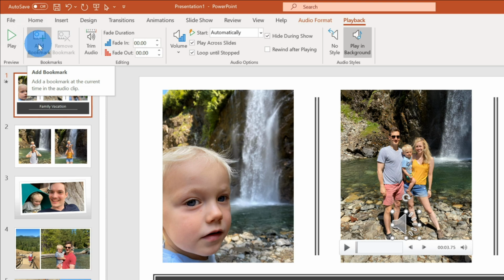So what can you do with a bookmark? Well, let's say that the beginning of the song is a little boring. If I go down here to the progress bar for the song, maybe I want it to start at 30 seconds, so I'll click right at the 30-second mark. Once I do that, I can go back up to the ribbon, and then I can add a bookmark. You'll see when I clicked on add bookmark, it adds a yellow dot at this point in the song.